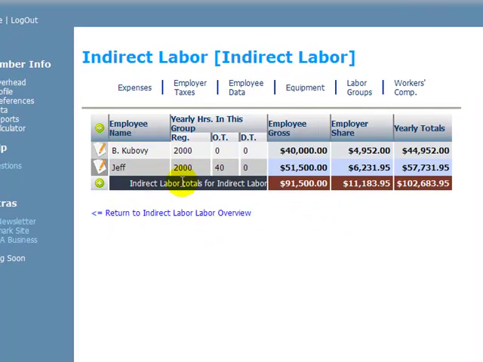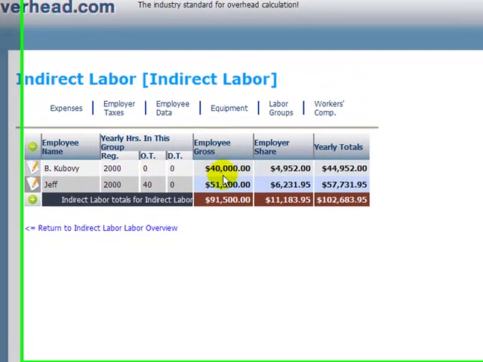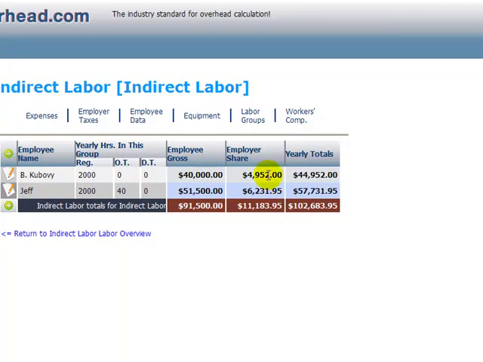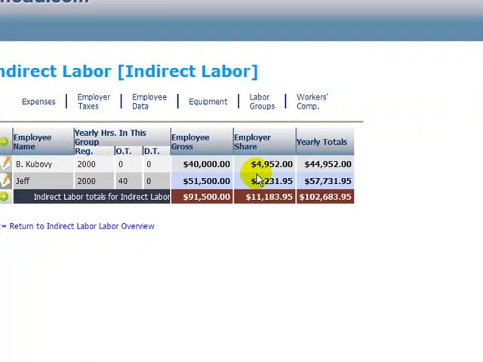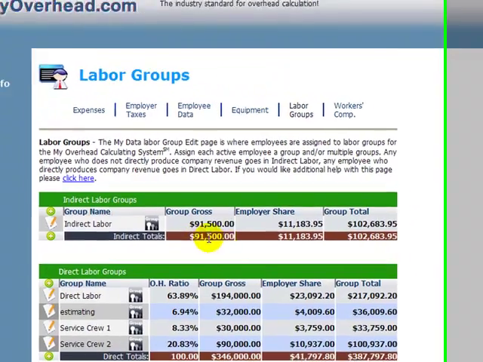Okay, and you can see the regular hours, how many overtime hours, employee gross share, and employer share that you have to pay out in taxes, which all constitutes their benefits or their burden. But in the indirect, it actually flows back in and turns into overhead, just on the indirect side. So then we have our yearly totals here. So let me return back to indirect labor.